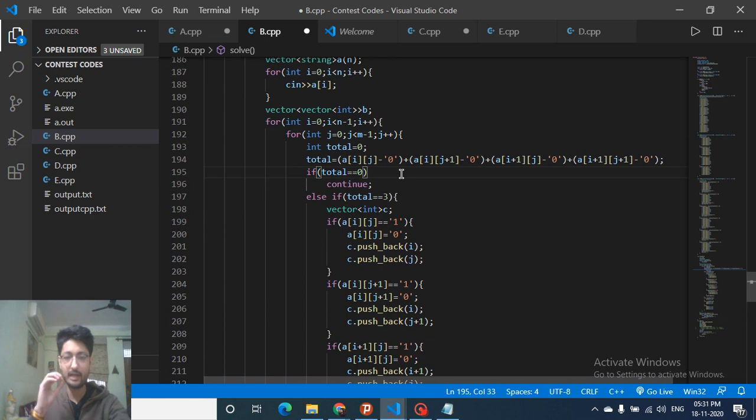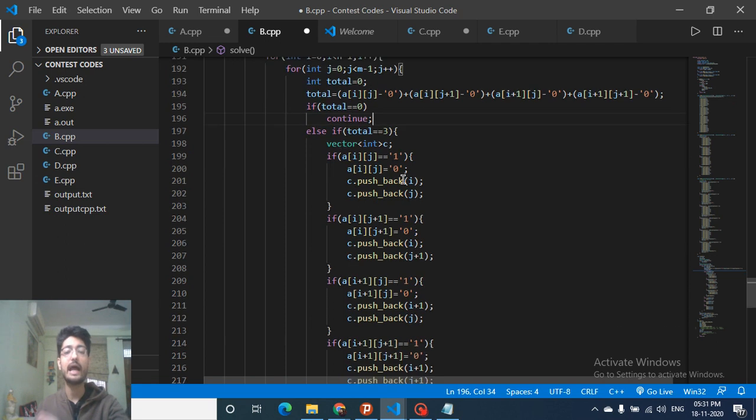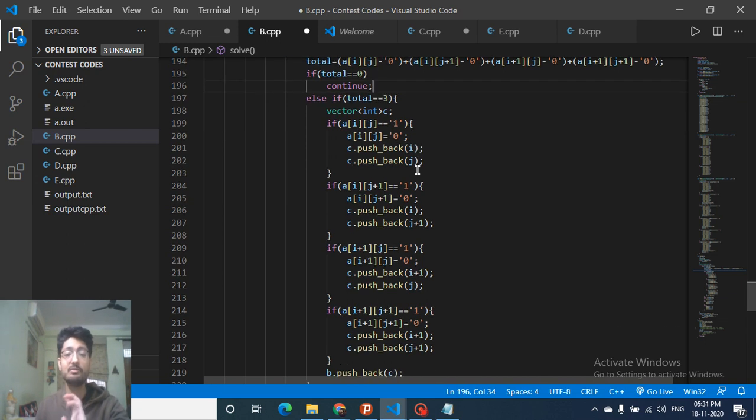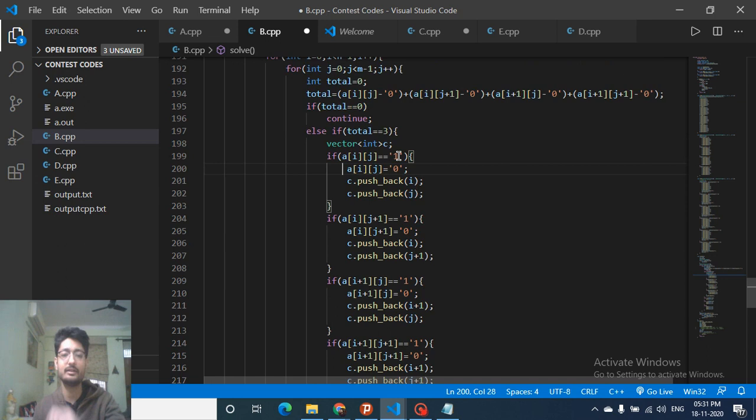Then there are 4 cases. In the first, all the bits are already off, so we don't have to do anything because all of them are 0 only. The next case is if any 3 of them are on. Because 3 of them are on and I can choose 3 bits and make them equal 0, it's always fine. So I will find out which 3 bits are on. If a[i][j] is on, then I will make it off and push back its number in this vector C, because I will have to find 3 numbers which I will put off. So if this is on, I will make it off and push it in this vector C.